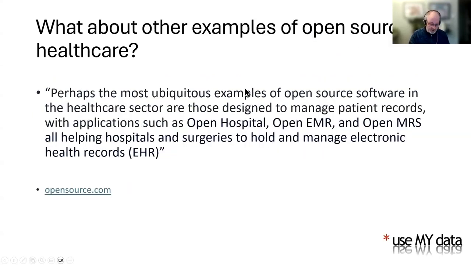So what about other sources of open source in healthcare? I Googled this myself, and I thought, well, I heard in the past that things like medical records were using open source software. And there's a quote there I got from opensource.com again, the link will be on the slides. And I put that in quotations. I thought, oh, that sounds encouraging.